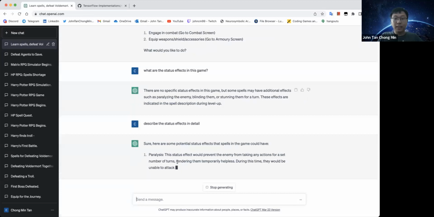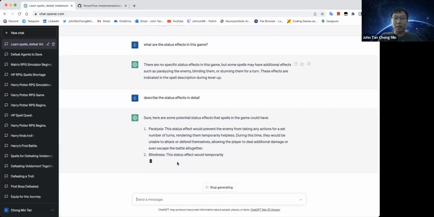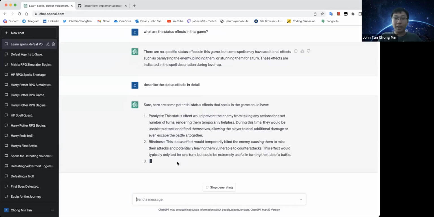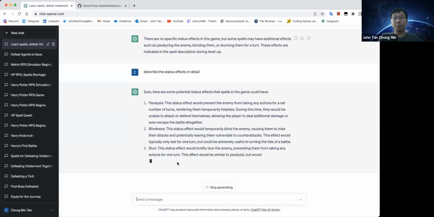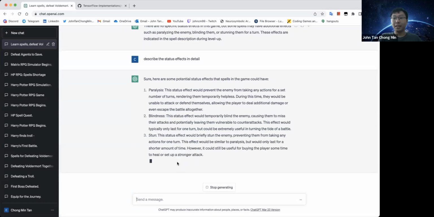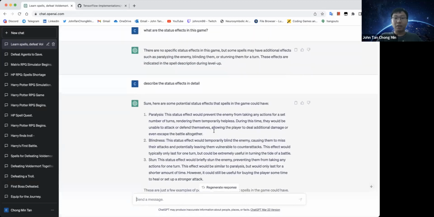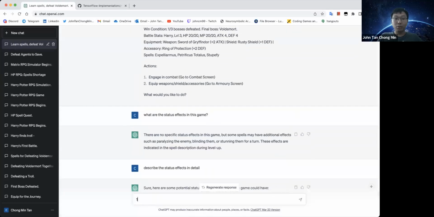So you can see I didn't give any status effects, but because all this RPG genre is available online, these are the common ones. Before that, I actually tried to give it some prompts to write the status effects, but I realized it's not necessary because there are a lot of spells already available. So okay, let's go engage in combat.